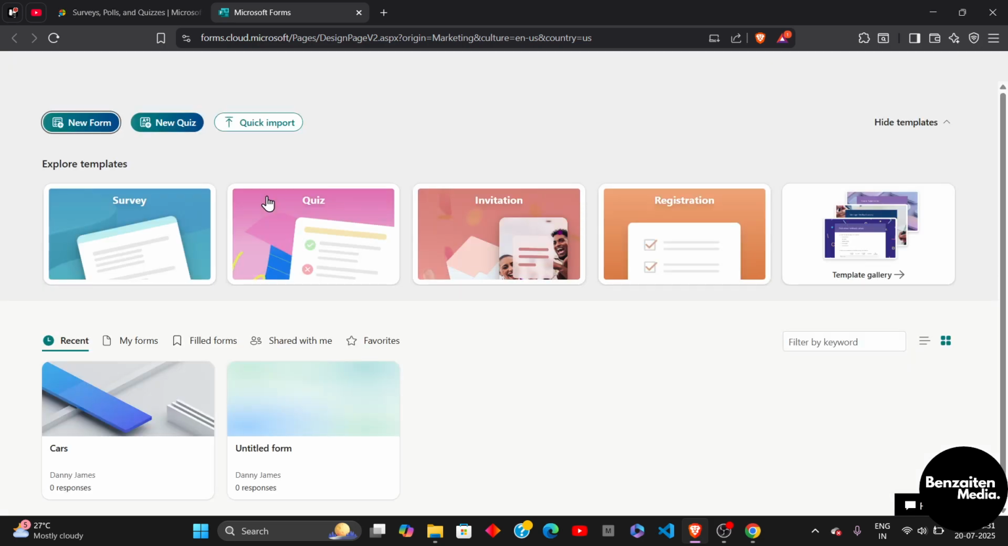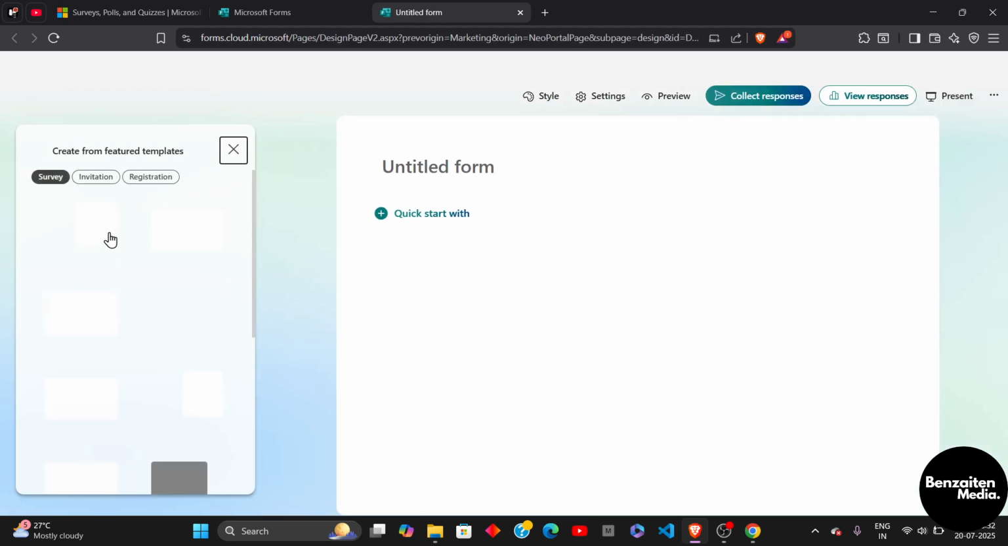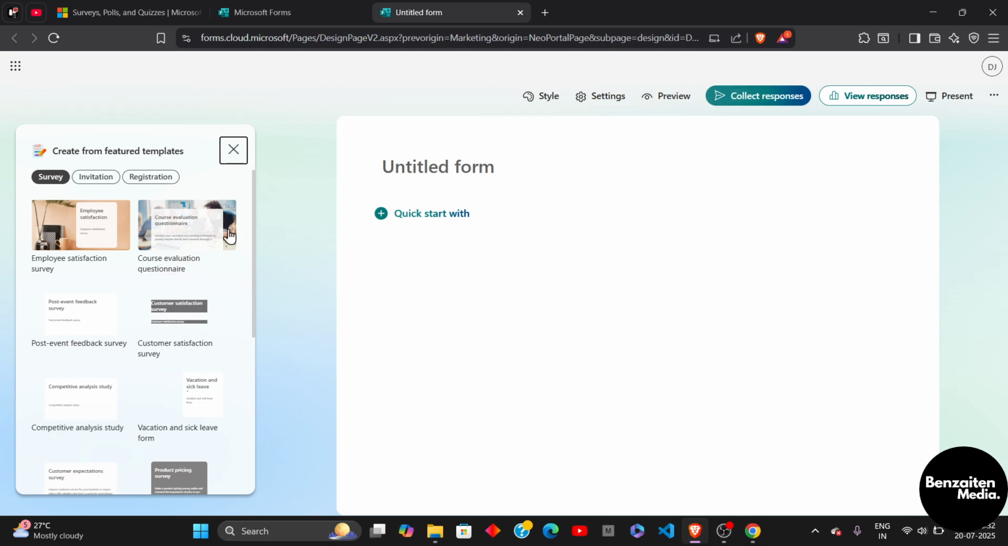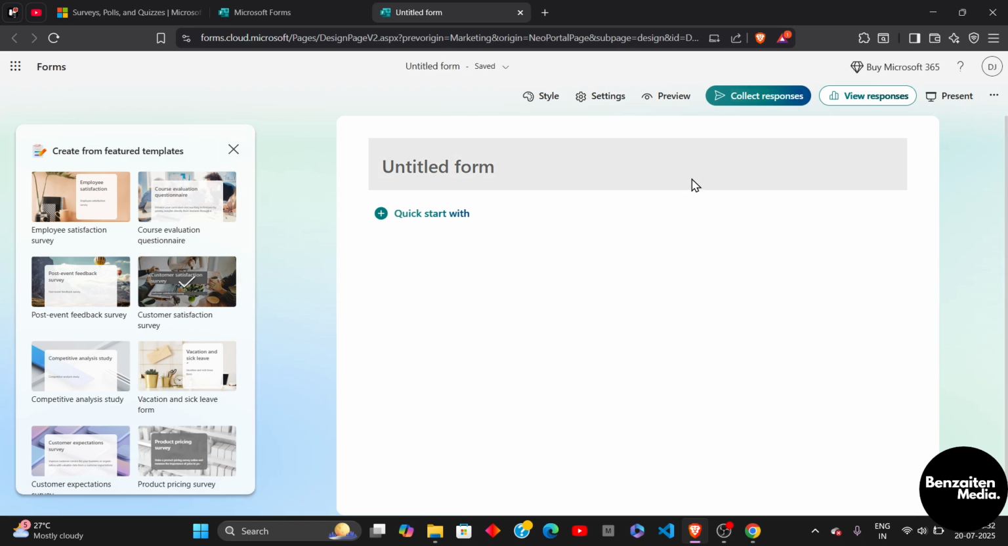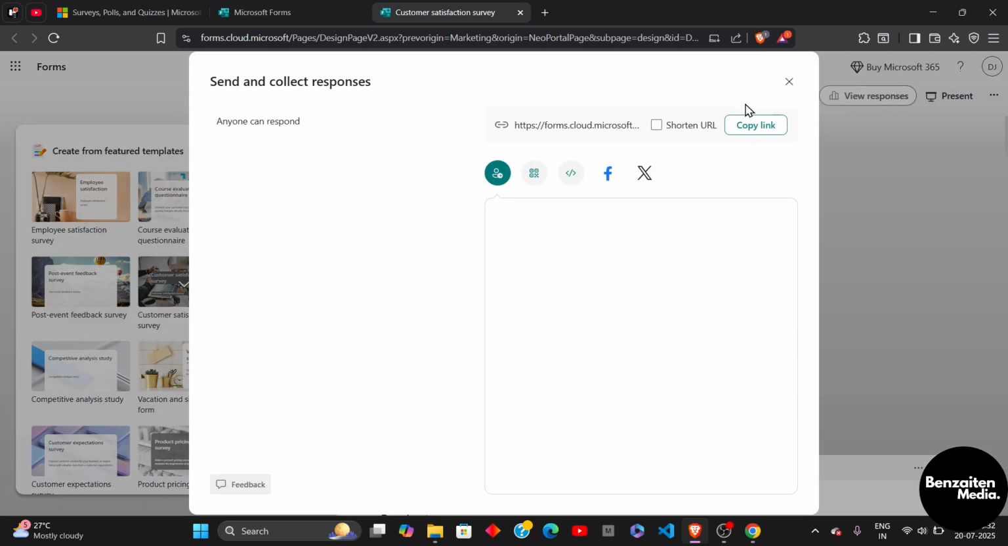And after that, here you will be redirected to explore some of the templates. So I'll just choose survey. After clicking on survey, in the new tab the editor of the survey will open, from where I can just edit and add all my questions. And on the left side, as you can see, here are multiple templates to choose from. Let's say I have chosen this one. And after choosing the template, I'll click on collect responses.